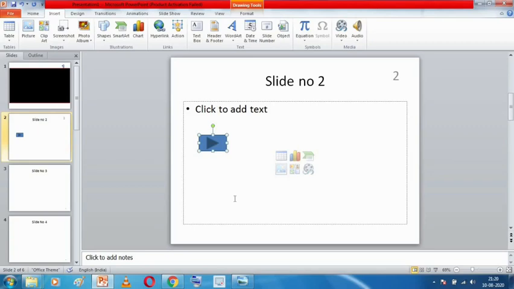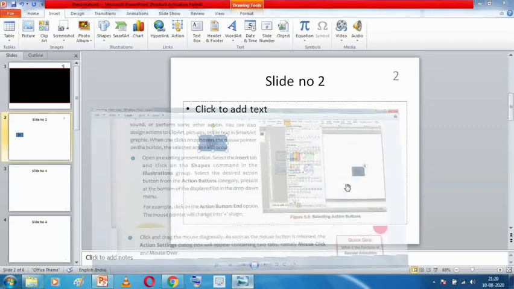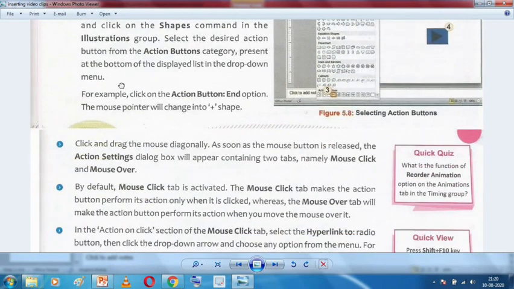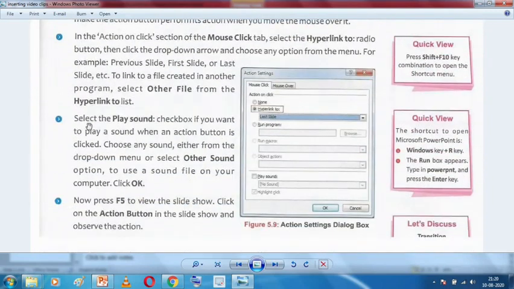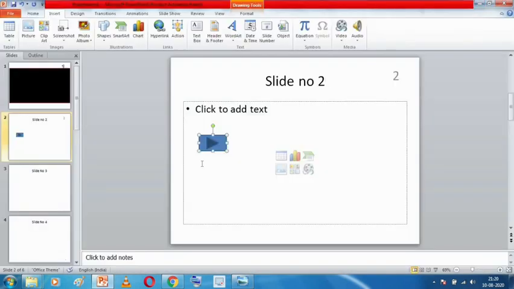Okay, now one more thing is that you can select the play sound. So you can play a sound also from this play sound option checkbox if you want to play a sound when an action button is clicked. For that you need to choose any sound either from the drop down menu or select the other sound option to use the sound file from your computer and click OK. So see what it is meaning.